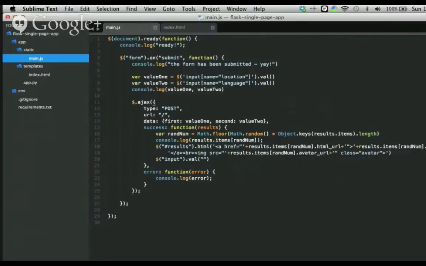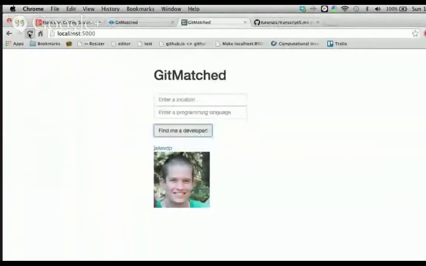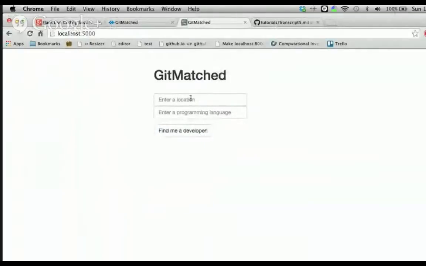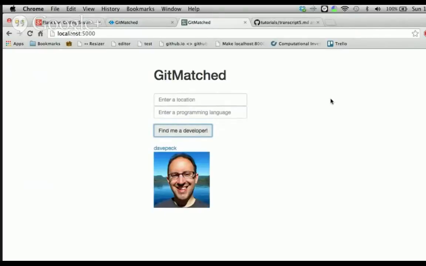Okay, now let's test this out a few times just to make sure that we are going to get a random developer each time. Again, let's do Seattle, Python, I'm a developer. Okay, we got somebody different that time. Seattle, Python, a developer. Cool.